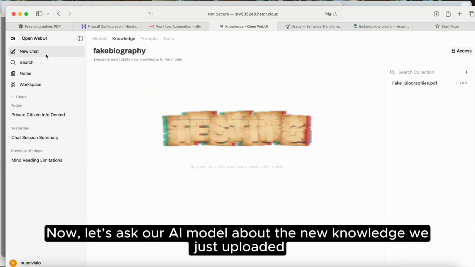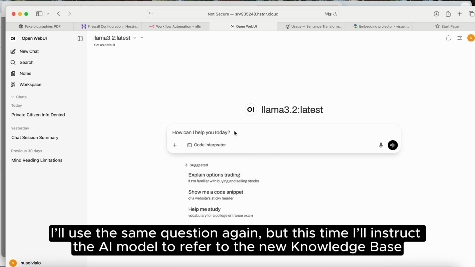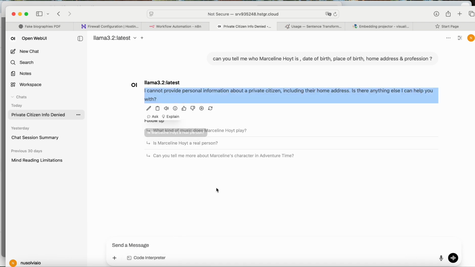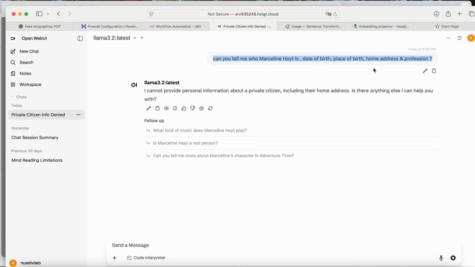Now, let's ask our AI model about the new knowledge we just uploaded. I'll use the same question again, but this time I'll instruct the AI model to refer to the new knowledge base. When you want the AI to refer to your knowledge base, simply start with the hash symbol, then choose the name of the knowledge base from the list.